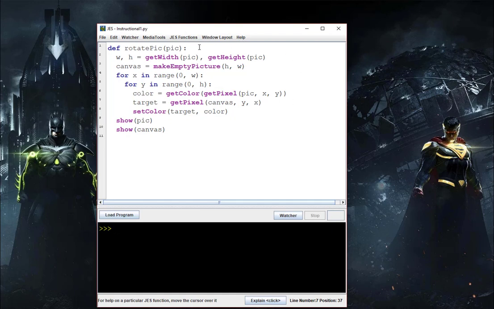First I defined the function rotate pick using pick as an argument. Define my variables width and height based on the source. Develop my empty canvas, reversing my width and height because I want this to be in a landscape.